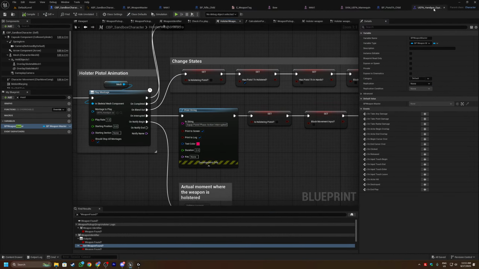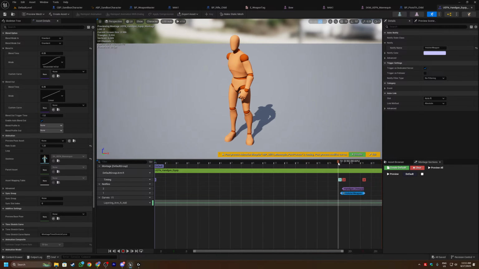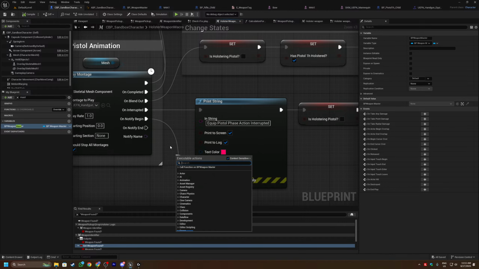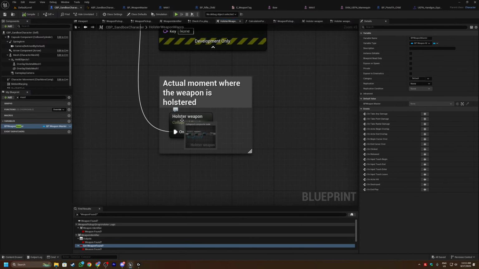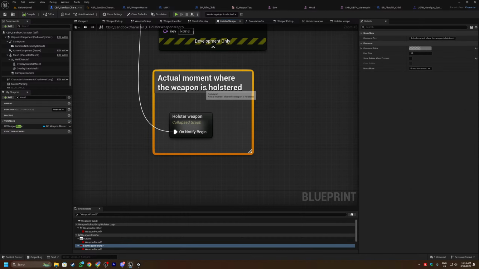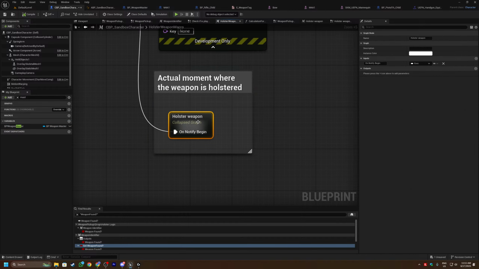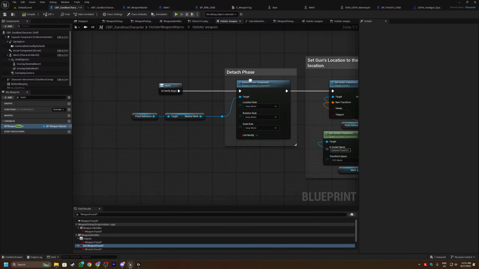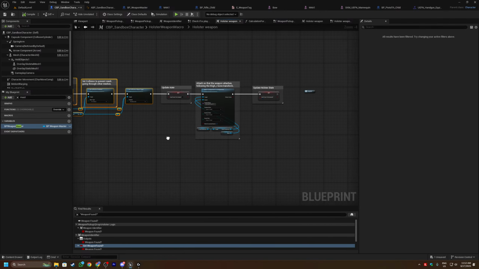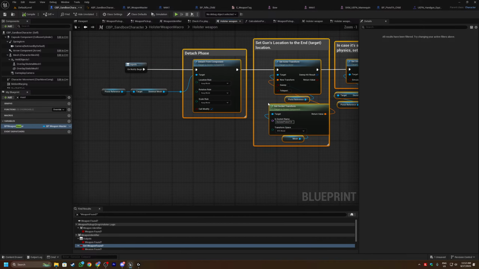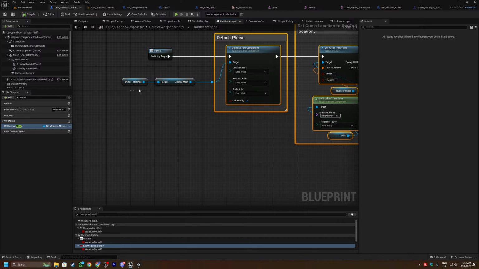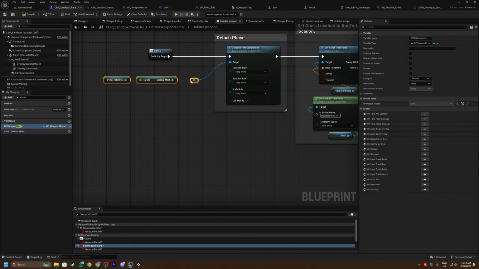Now in the sandbox character, I only use the information of the starting point. As soon as the animation goes to that frame, which is normally played, the starting point is going to be in here, which means that we're going to execute this code. When we execute this code, which is the actual moment where the weapon is holstered visually, we're going to set some values so that it works. It's going to make the pistol go to the character's holster location, and so on.